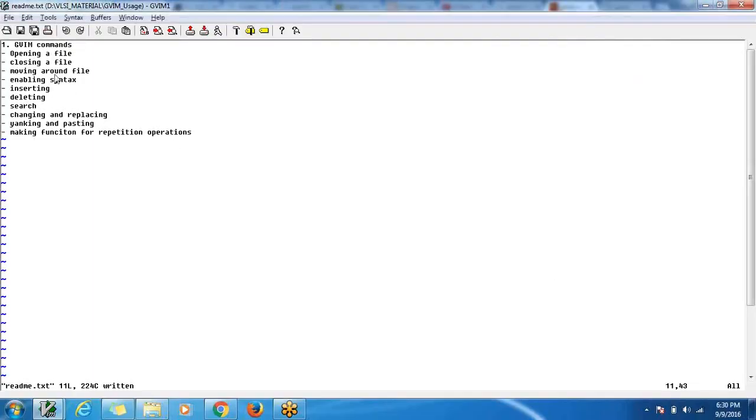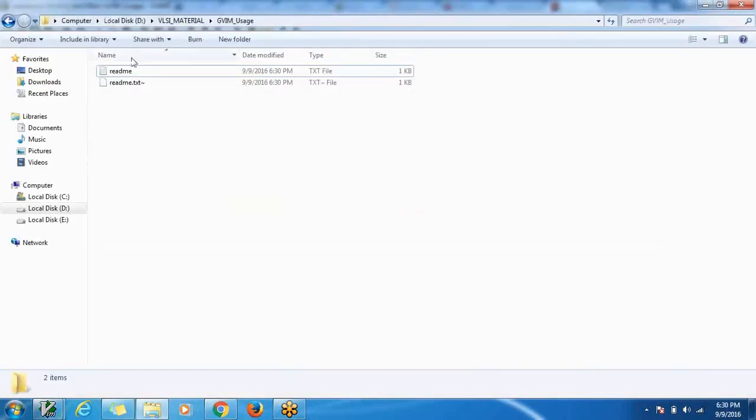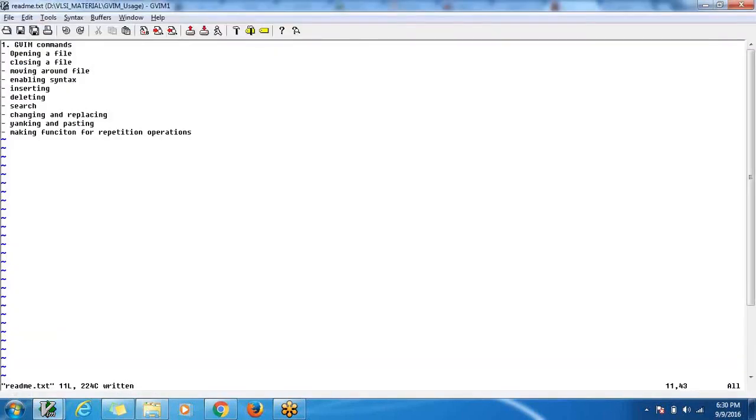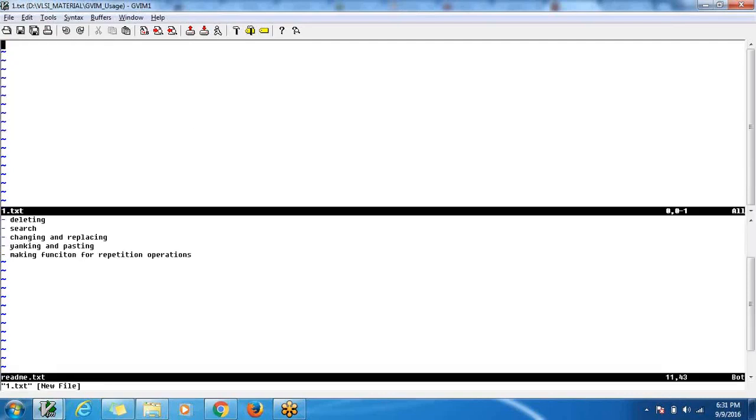So today let us understand how to use GVIM commands. First, how to open a file. To open a file, let's say I go to this directory, right click and edit with Vim. Already there is some existing file, along with that you can open another. Let's say I want to open a new file. For that, split is a command. I'm trying to split the window. Let's say I want to open a new file by name one.txt. Let's say I'll open.